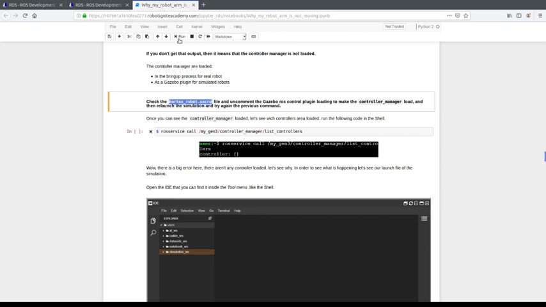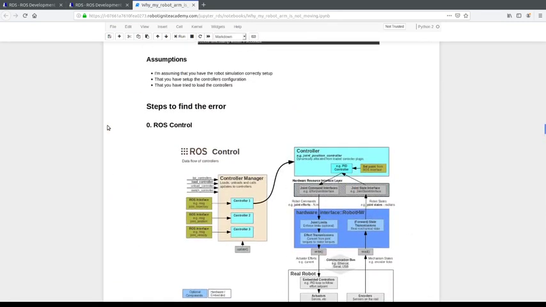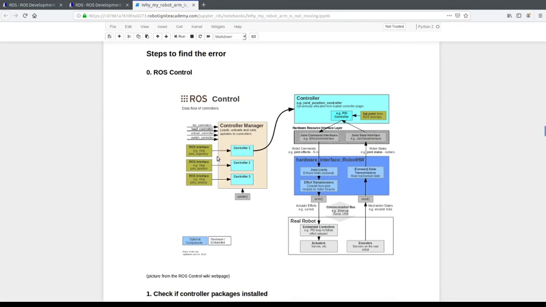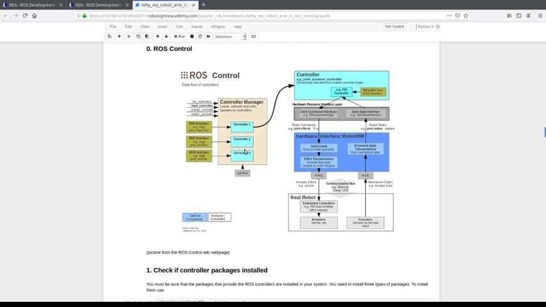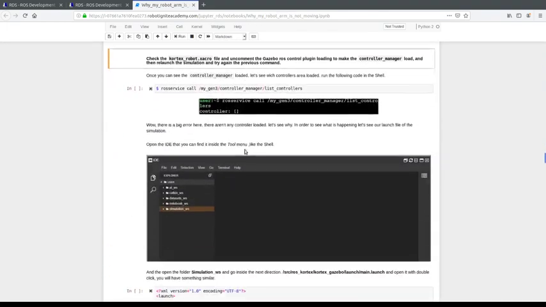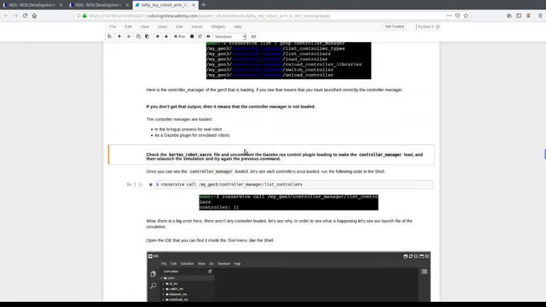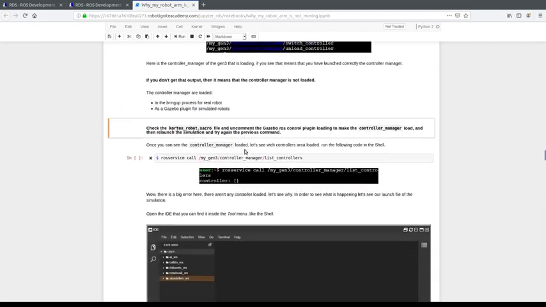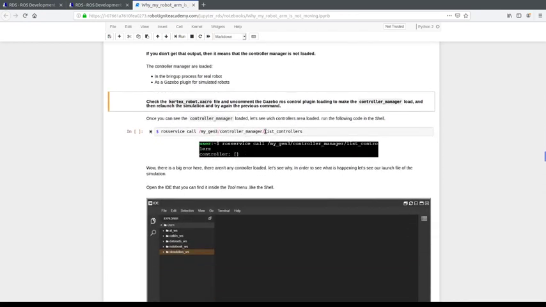Okay, so it's loading. Then let's check now if the controller manager has actually loaded any controller. So remember here, let me go back to the image of the ROS control. So now we have this system in blue working, but we don't know if there are any controllers there that have been loaded for controlling the joints. Okay, so let's go to the next step, is to check if we have any controller loading. For that, we are going to use this command.